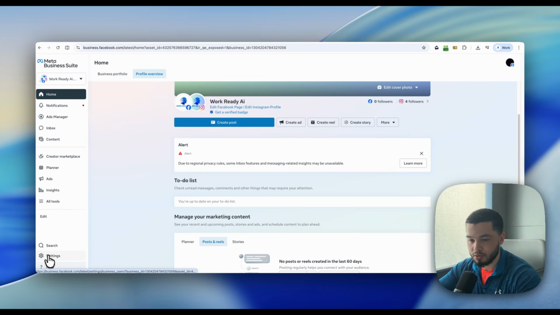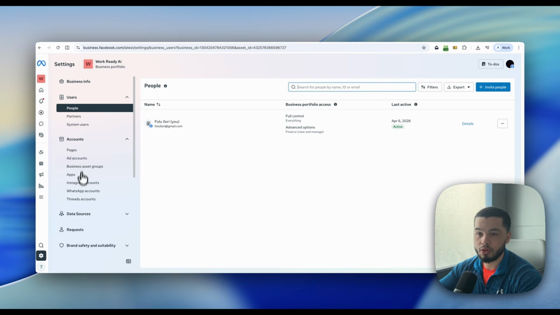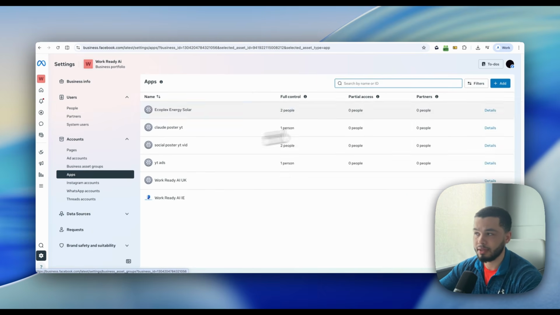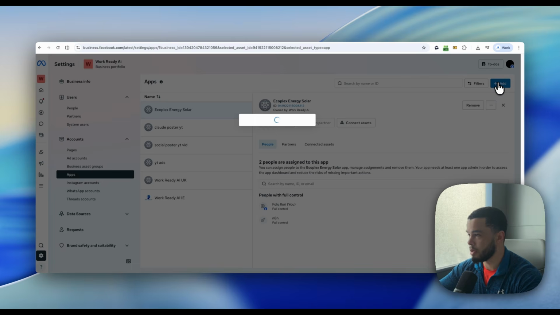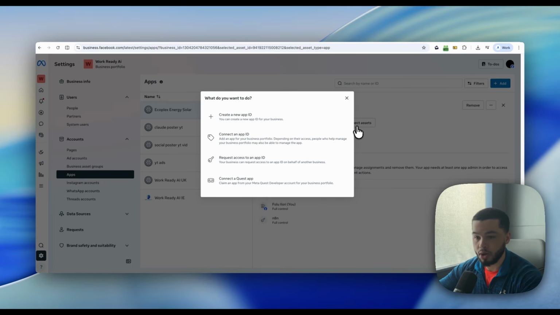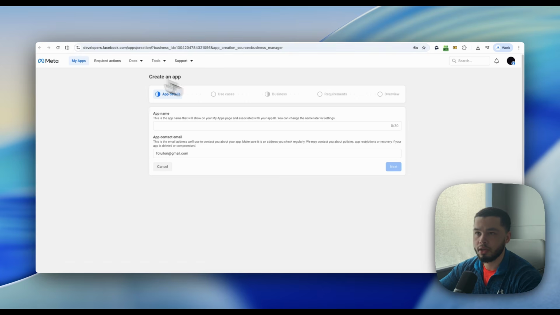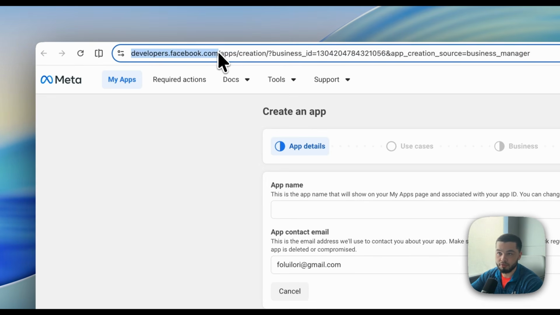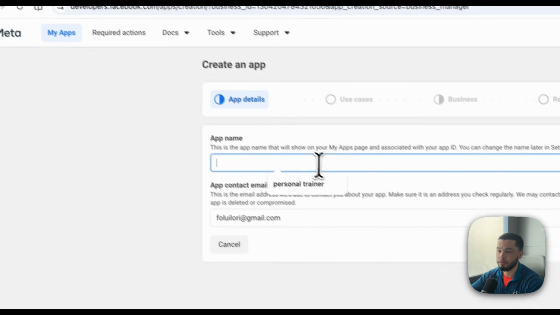Then we're going to come down here to the settings page. We're going to come over here to where it says apps, and in here, we're going to add a new app. And this is basically how we give Claude Code access to our ads manager. So I'm going to come in here and press create a new app ID. It's going to take me over here to developers.facebook.com, and here's where we're going to fill in the rest of this.